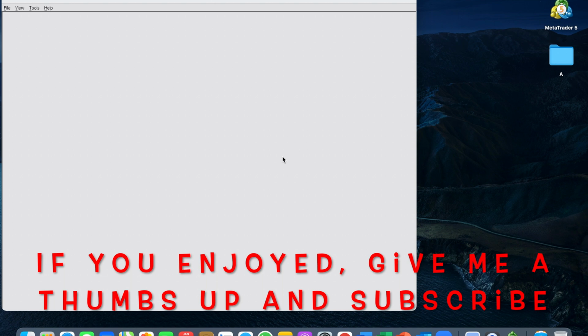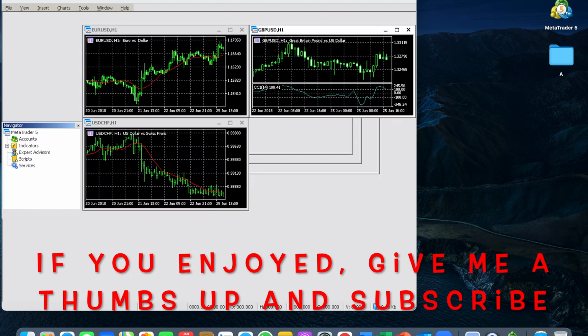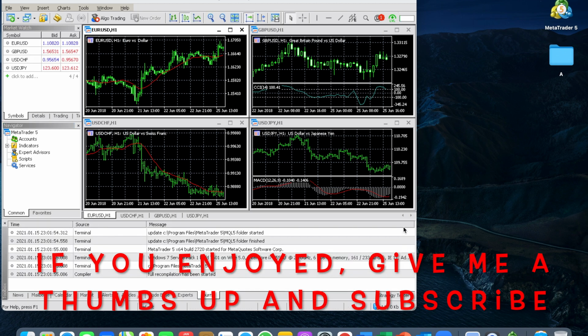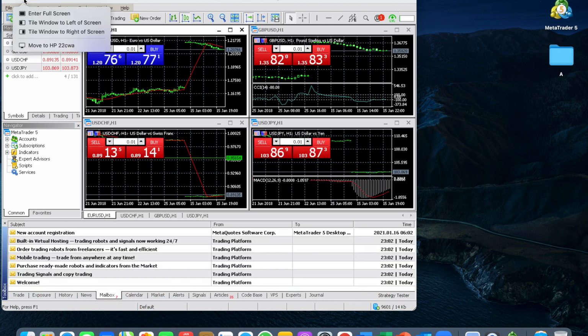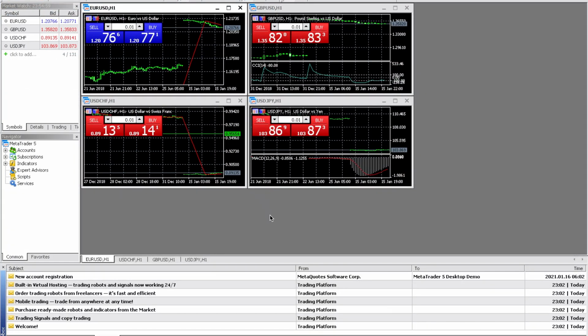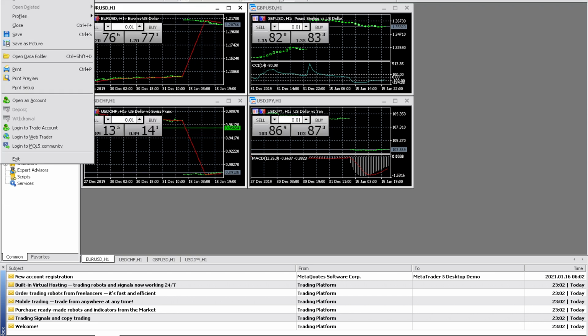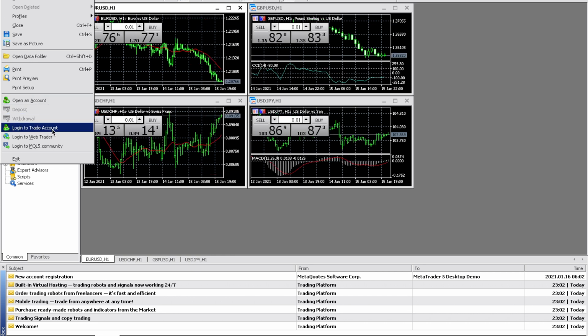And here you go, the MetaTrader 5 is opening. Let's maximize it. And here you have access to all different information. You can log in to your trading account by clicking on Login to Trade Account here.